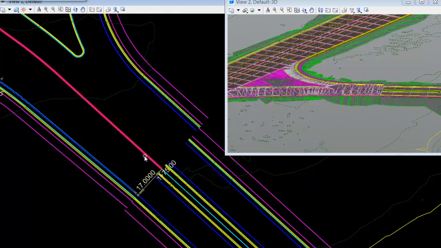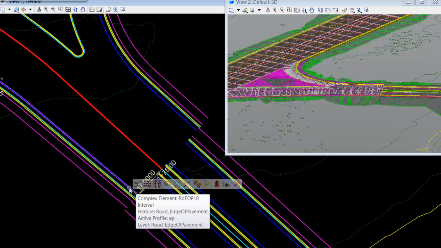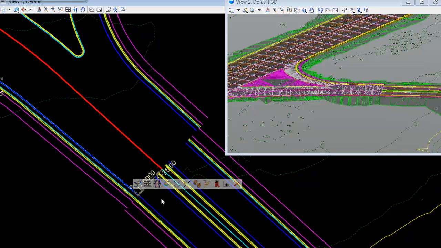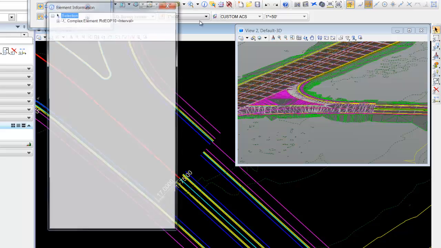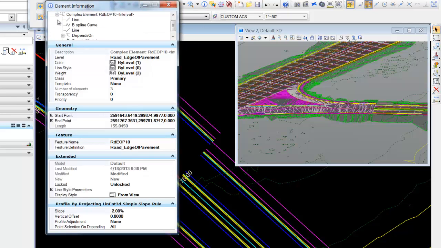So with this cell, we have a static cross slope. In other words, the cross slope has been determined in the cell, and it may or may not match the cross slope on our secondary road that we're joining. So with this cell, if we want to change that cross slope, we'll select the element that is the edge of pavement. And what we'll do is we'll go into element information, and we'll drill down into the secondary element.